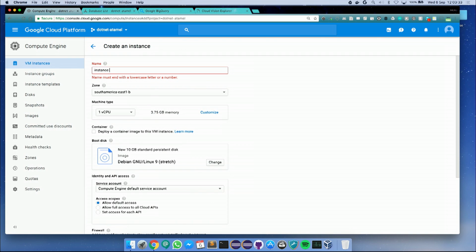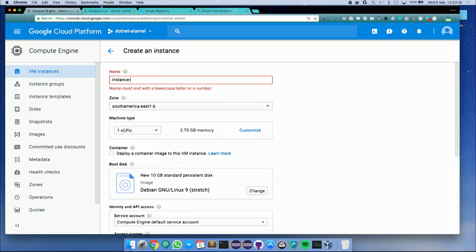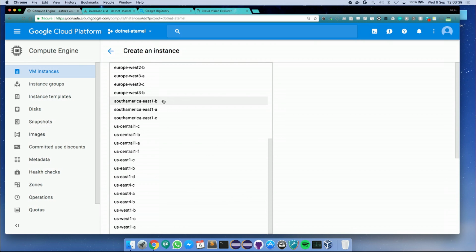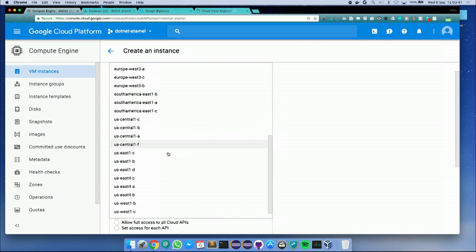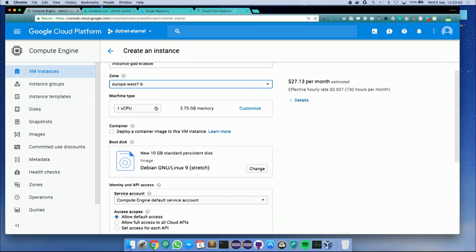page. So I'll give my instance a name. Let's call this instance GDD Krakow. And then you can choose your zone. So we have zones all over the world. But since we're in Europe, let's choose Europe West.